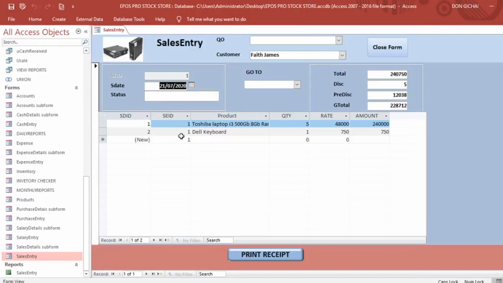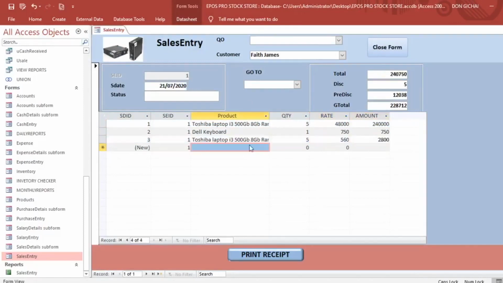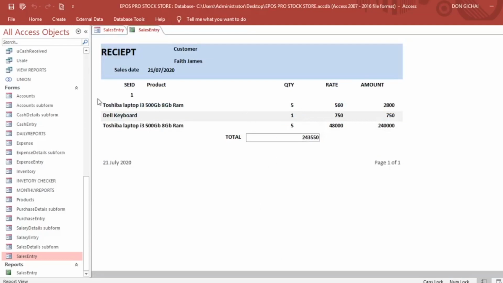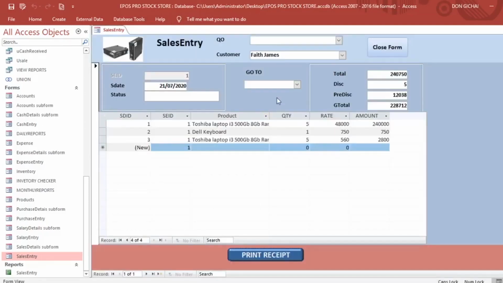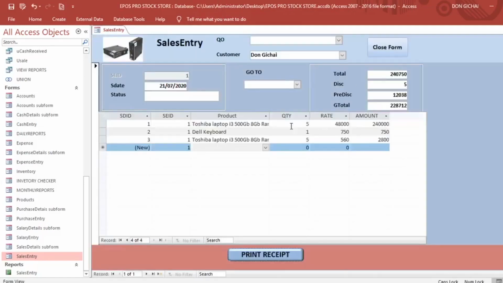And therefore after selling some commodities to this person, that way you just need to hit this button, and then you get the receipt for Faith James, the selected customer. If you are talking of the next customer, then it will print for the next customer. That is, it will print as per that name. That is for the receipt.